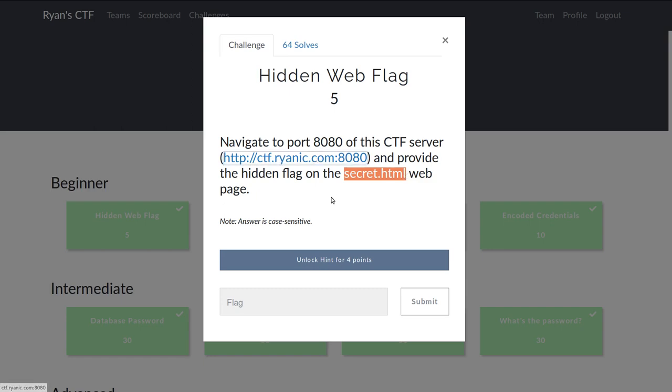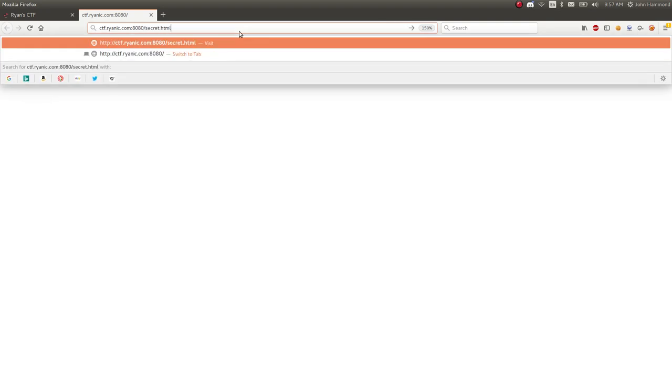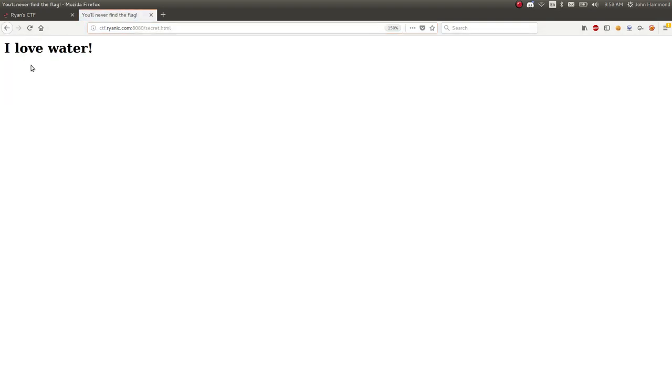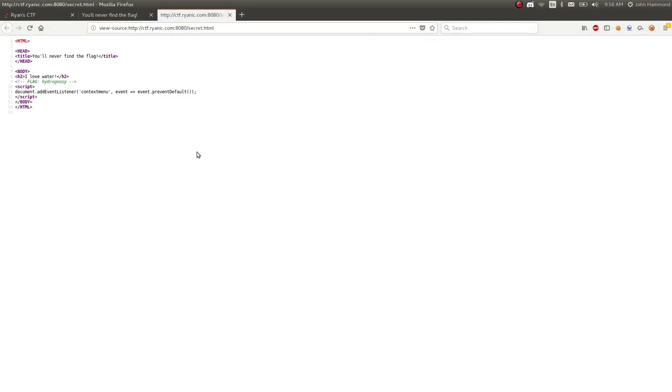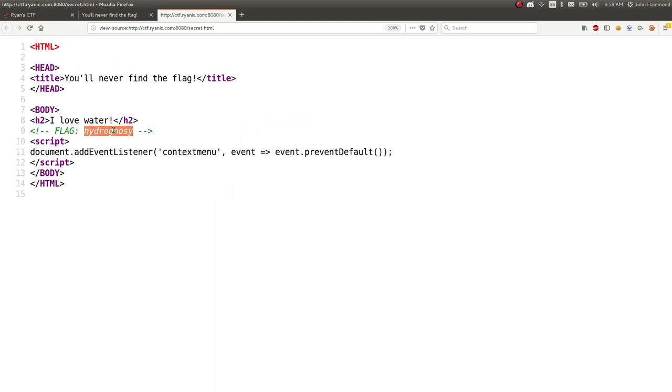So if we go to this location, we'll find out that, okay, we are not at the secret.html. So if we view that page, there's nothing particularly in it. So we'll have to view the source, and it's a simple HTML comment just right here. And that is the flag we can submit for points.